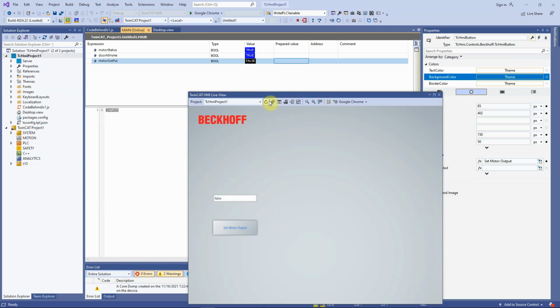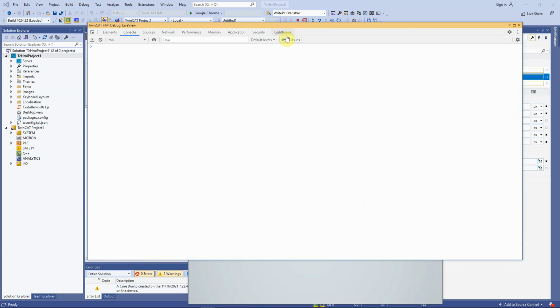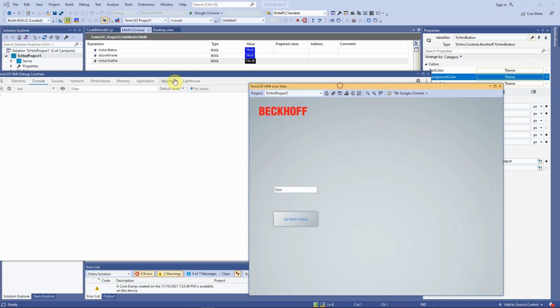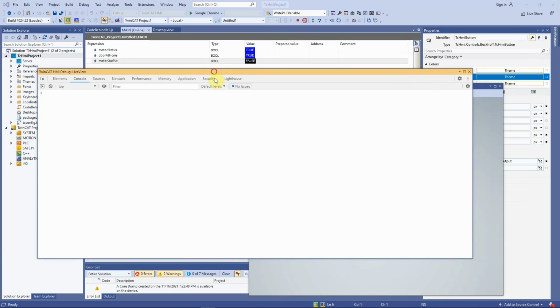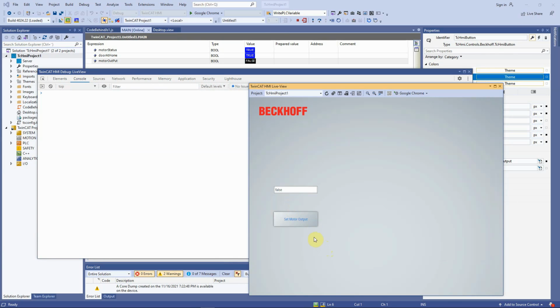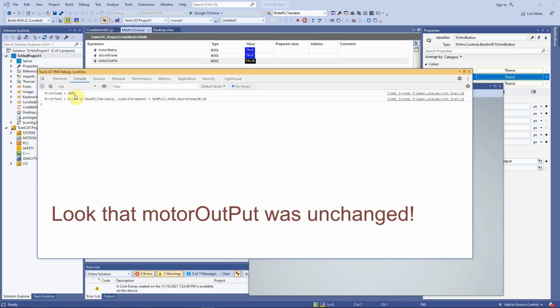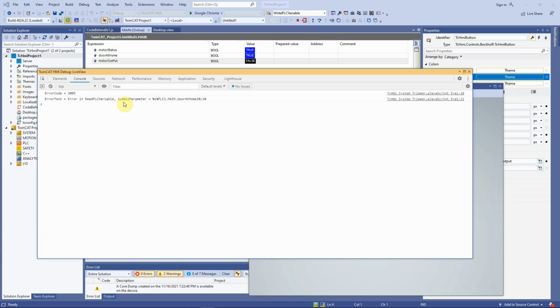Now we bring the console window for checking the error string that we are passing in the rejected case. Let us position the window a little bit. We can use console log function for log. Now we press the button and observe the motor output. Motor output is not changed and we see text in our console. Error is displayed in the console. Error code equals 3005. Error text equals error in read PLC variable symbol parameter equals PLC1 main door@home1. Because we are passing a symbol that does not exist.